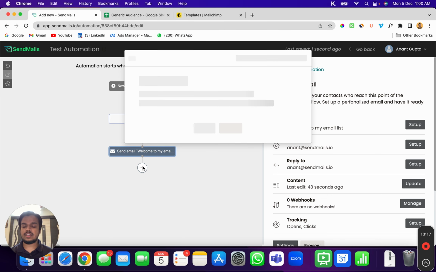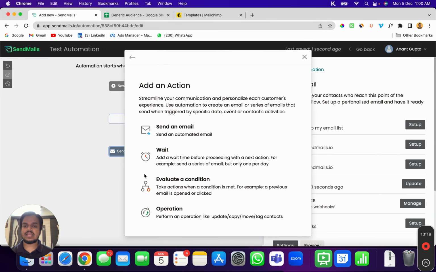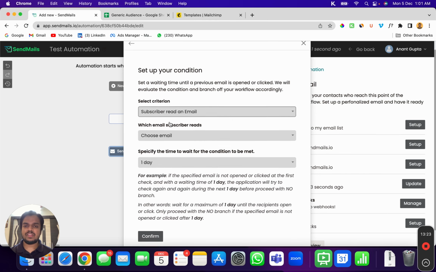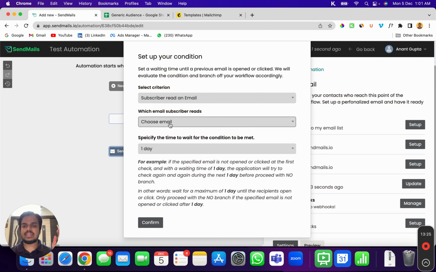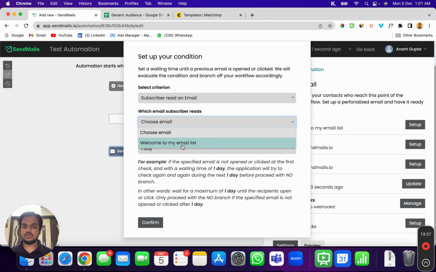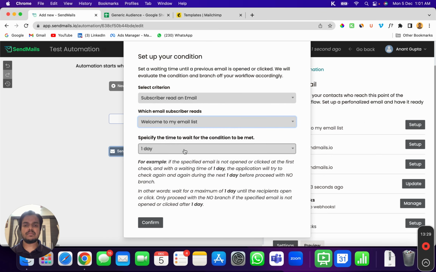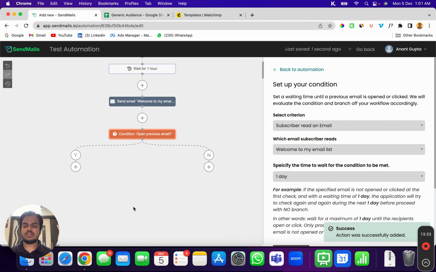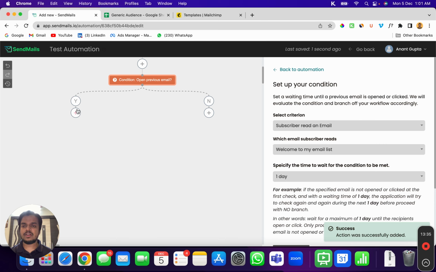Now, based on the conditions, based on whether the person has opened your email or not, you can start sending more emails. So if the subscribers have read your previously sent email, you can choose that email from here. If the subscriber has read your previously sent email, click on confirm. So if he has read your email, you can send a different email. If he hasn't read your email, you can send a different email.